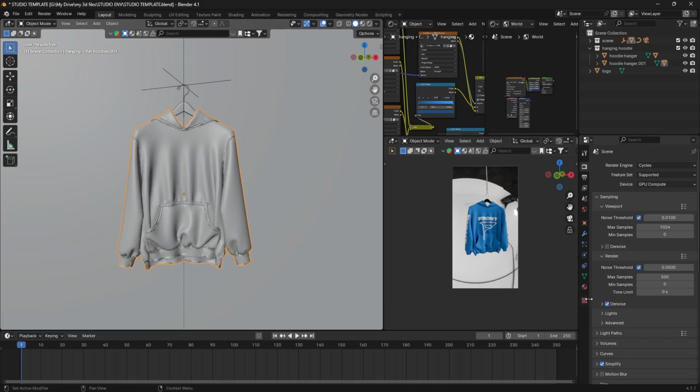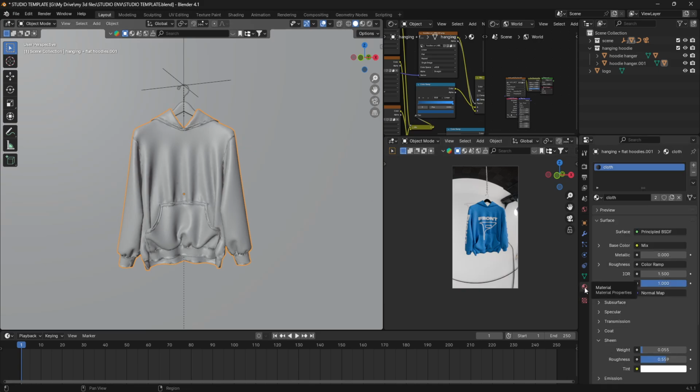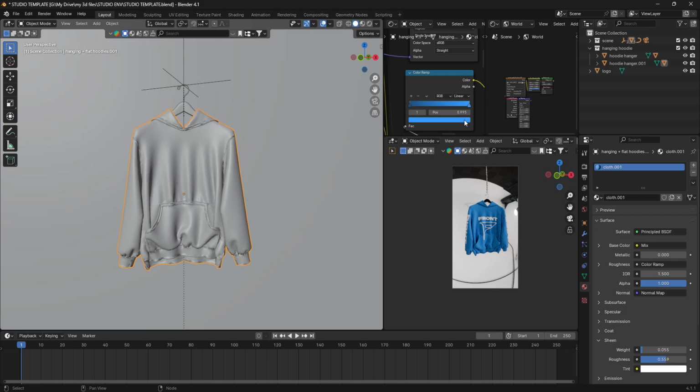To duplicate a material, you want to go down to here, Materials tab, click the new material to copy this one. It'll show up with a number 1 on it, and then you can edit the color. I'll make this one red.